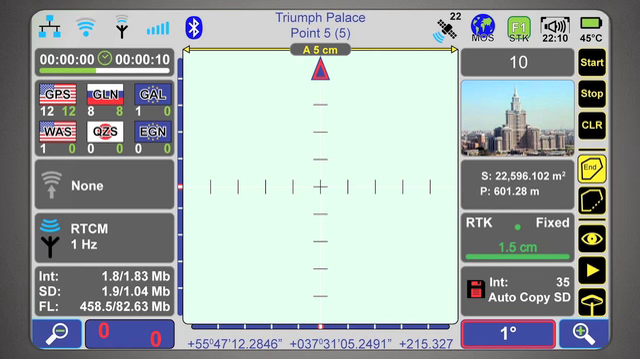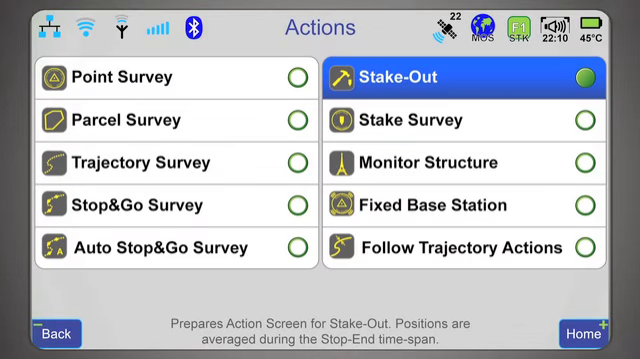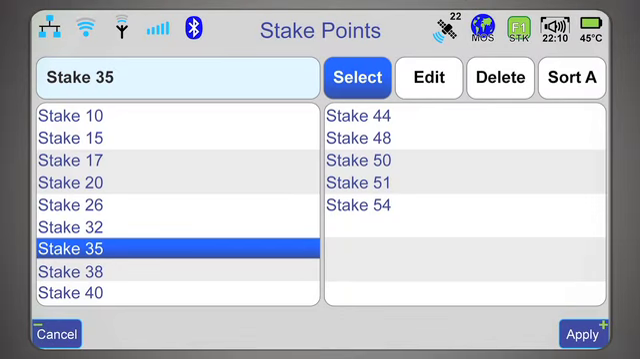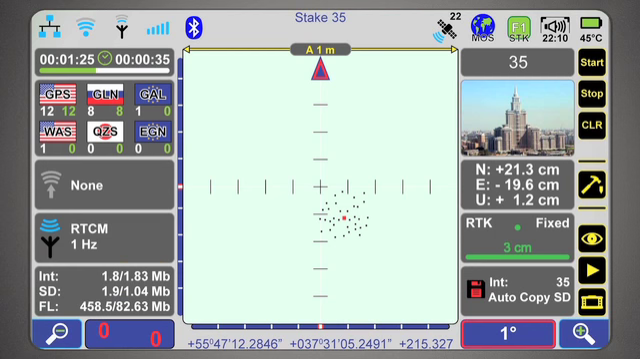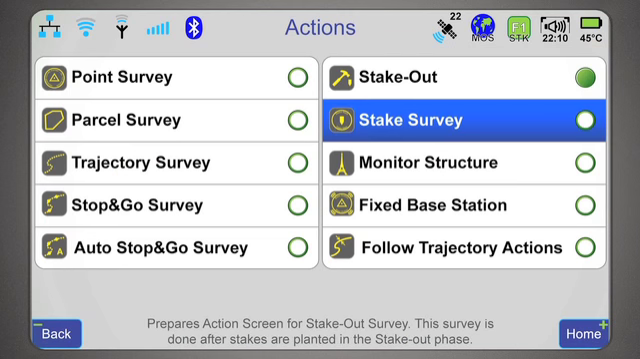We can also record raw GNSS data in case we want to document survey data or for post-processing it. Other survey jobs are even easier than this. To do stakeout, just select the stakeout mode, select the stake point, and Triumph VS will guide you to the point to stake it. After stakeout is done, you can survey the actual stake with a simple click.